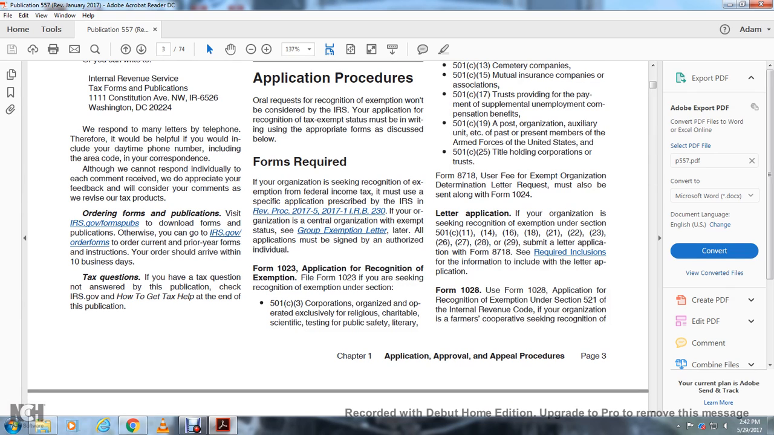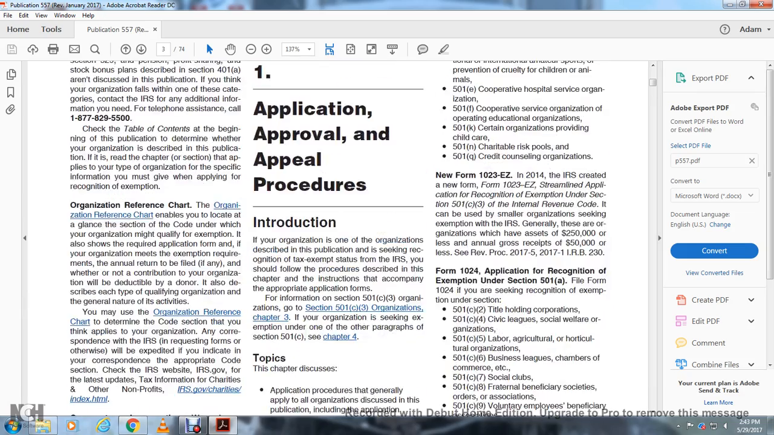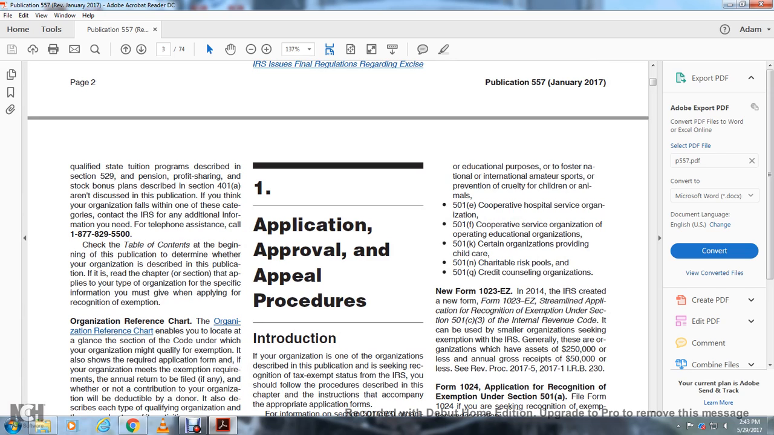If the organization is a central organization with exempt status, the group exemption letter, all applications must be submitted by the authorized individual. Form 1023, Application for Recognition of Exemption. File Form 1023 if seeking recognition of exemption under Section 501(c)(3) for corporations organized and/or operated exclusively for religious, charitable, scientific, testing for public safety, literary, or educational purposes, or to foster national or international amateur sports, or for the prevention of cruelty to children and animals.